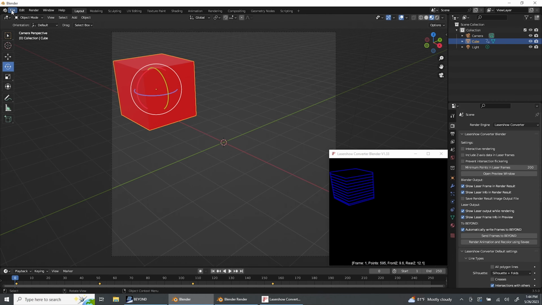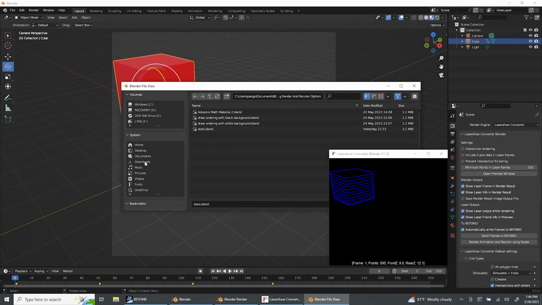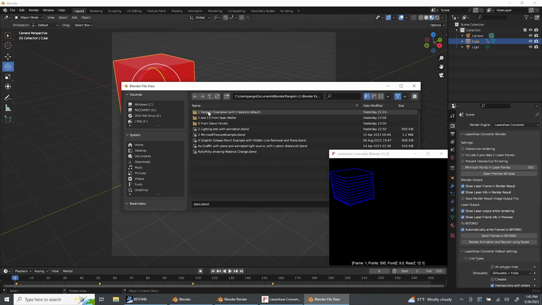So to find these example files, what you do is come up here to say File, Open, and then click on the Documents folder. This is your Documents folder, and Blender automatically puts a folder in the Documents. What you'll notice is that we have created Pangolin LC Blender examples within this Documents folder. So I'll double click this. And here are all of the examples that we are including.